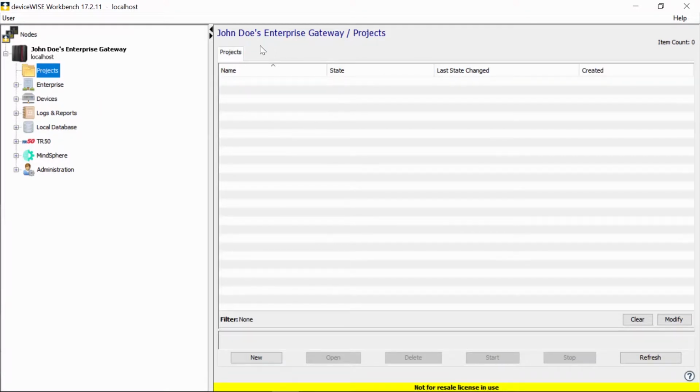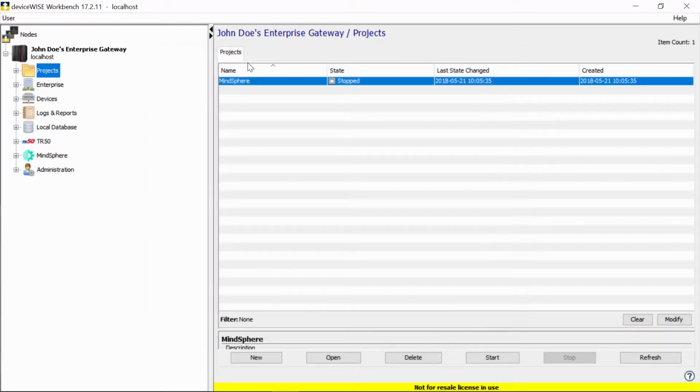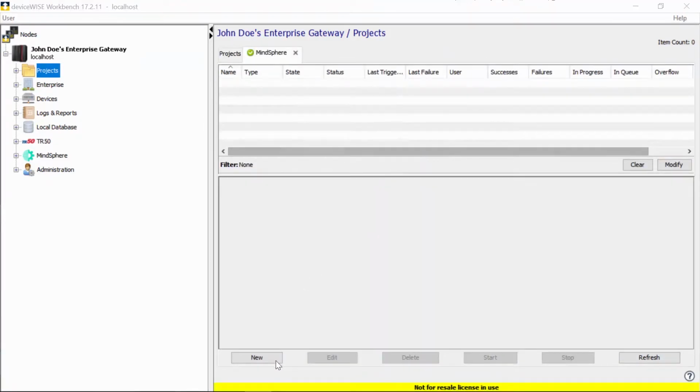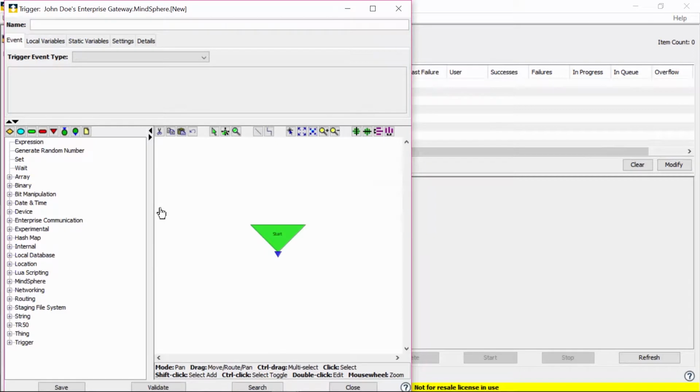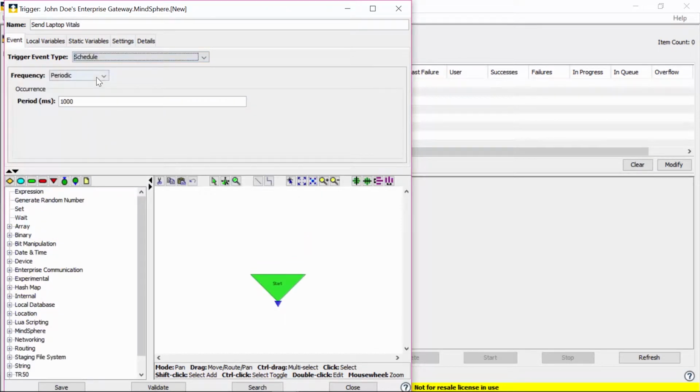You will now create a project where we will create the logic that will send time series data to MindSphere. Let's call the project MindSphere. Start it and open it. We will now create a new trigger. We'll call it Send Laptop Vitals. Under Trigger, Event Type, select Schedule. The frequency will be set to periodic and we will leave the occurrence at 1000 milliseconds.